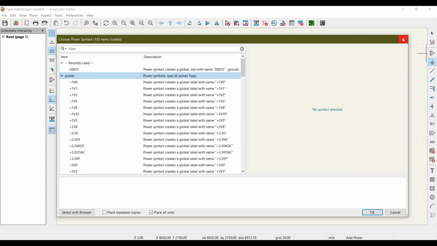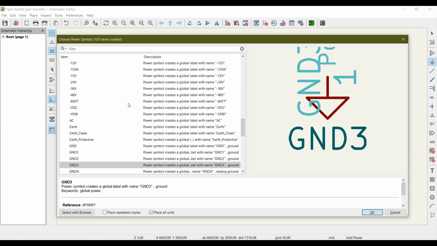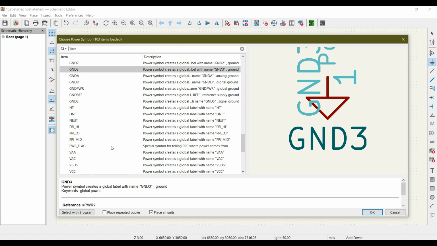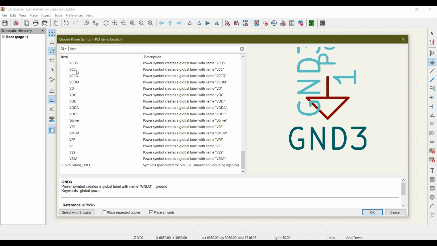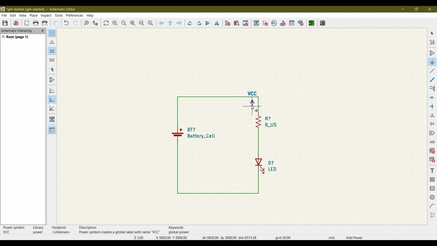Or let's just close this. You can also open the power symbols by pressing P on your keyboard. This will open up the power symbols. So I want to add a VCC and a ground symbol. So let's scroll down and double click over here, and as you can see my VCC net is this one. Just click on this, and this dot indicates that the connection is made between the symbol and the wire.